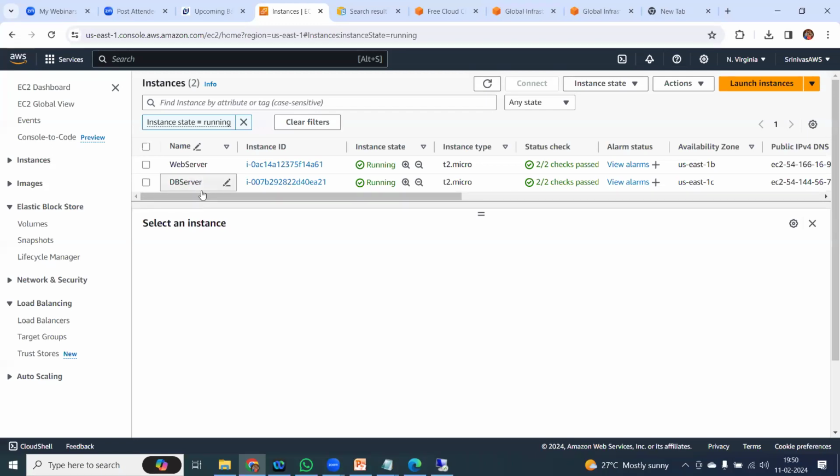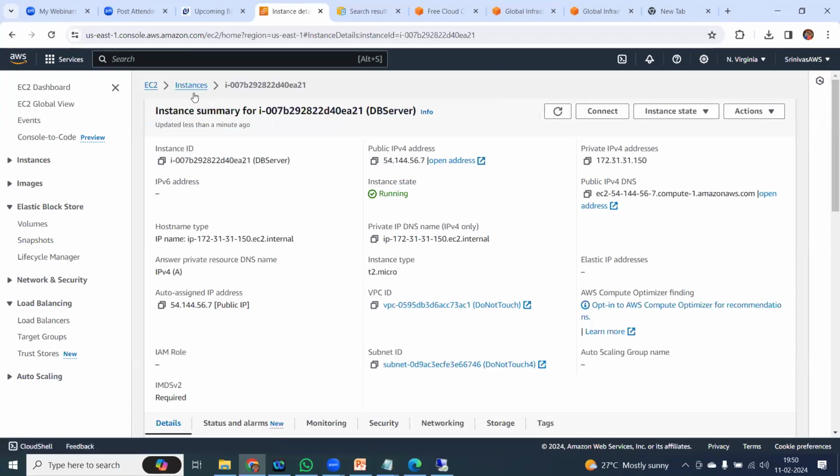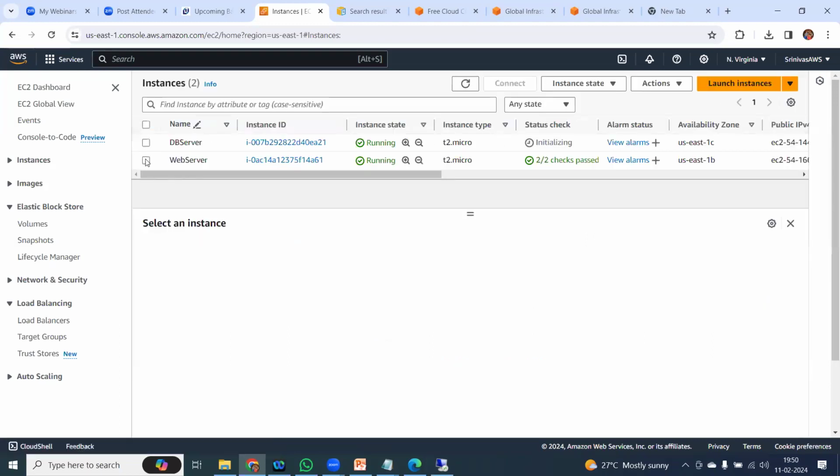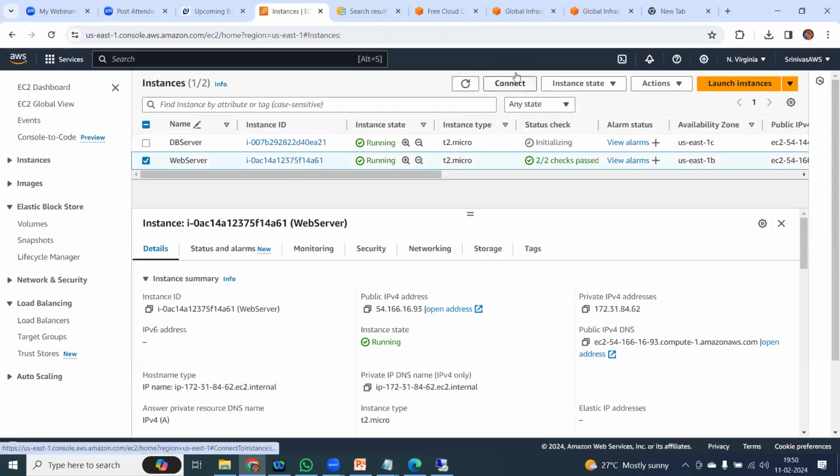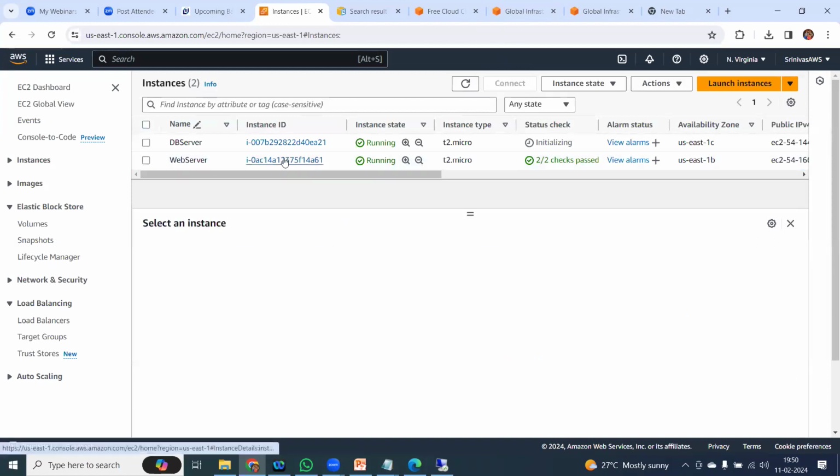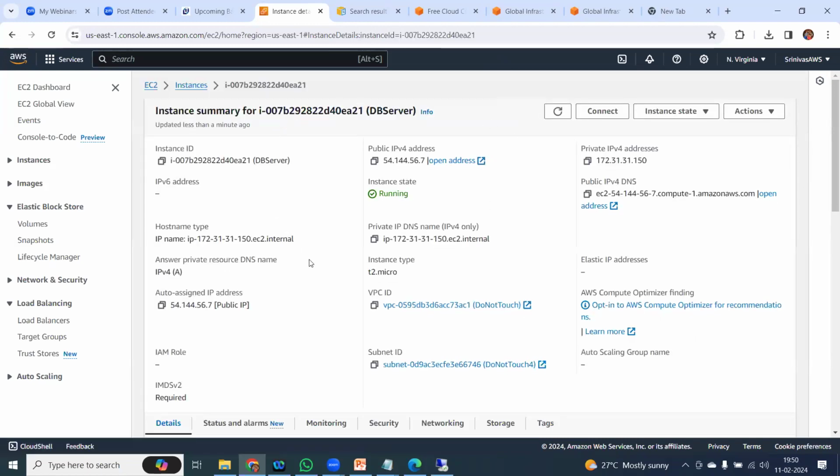What are the details to connect this server? Okay, so I can click on here to get complete details of the server. See here in this window also, either I can select the checkbox to get the connect tab activated, or else I can click on this respective instance ID. If I click on this instance ID, it is going to open up in a new window. Here also the connect tab is available, and I can get the IP address details. I'm going to copy this IP details.